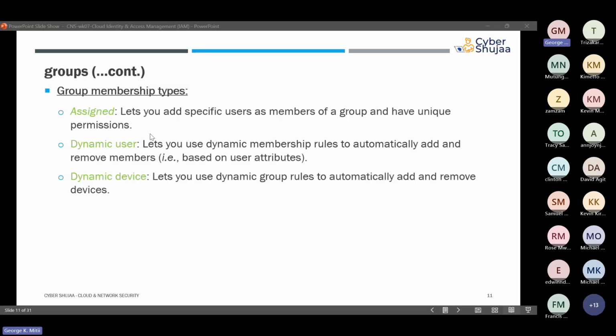In groups, there are two basic ways to have membership. One is the manual way, and the other is the automatic way. The manual way is what we call assigned membership. You have to go in as the admin and assign the members into that group manually, selecting the given user and adding that person to the group.